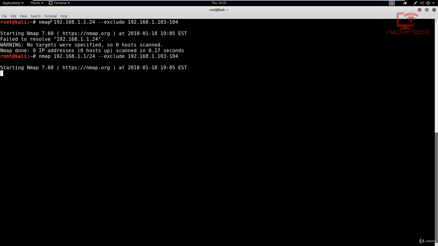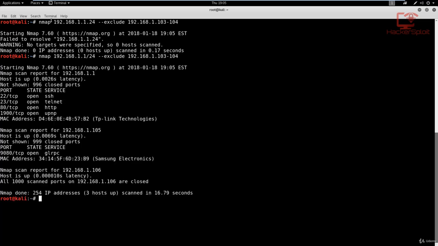On my network, they account for the two Windows computers that are running on my network. As you can see, it has returned my router and one of my mobile devices that is currently on my network right here. And that's essentially how to exclude a certain range of IP addresses.